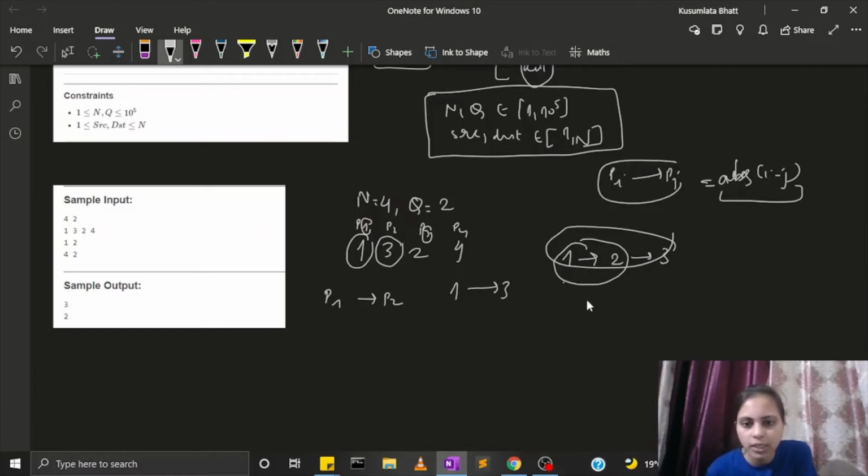Since 2 is at portal number 3, the cost of going from 1 to 2 is 1 minus 3, with absolute value 2. Moving from 2 to 3, we have a difference of 1 because 2 is at P3 and 3 is at P2. So the total is 2 plus 1 equals 3. So this is the output for the first query.